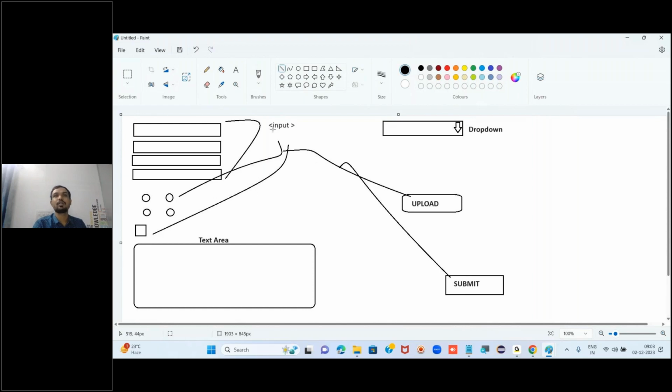If I write input tag, what will come? Text box will come or radio button or upload? You should get that doubt. So then how it will be changed is with the help of attribute. So inside the input tag, we will be using a special attribute. The attribute name is type.